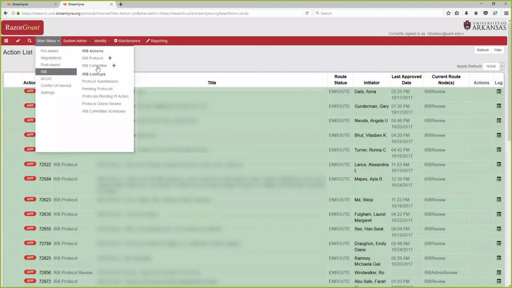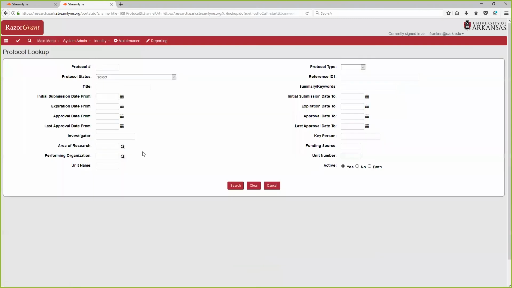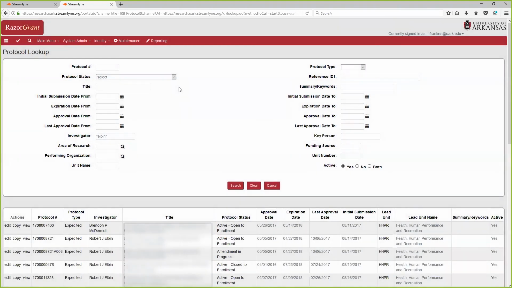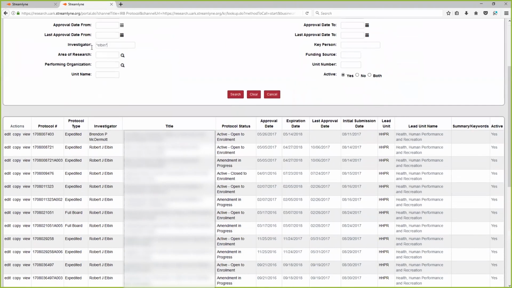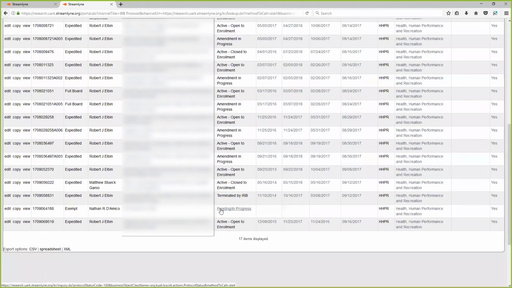Another way to get to it is if you click IRB protocol, that pulls up this search screen. And here again, I'm just going to pick somebody that I know has protocols out in the system. Under the investigator field, even if you're the co-I, you can list your last name with asterisks. Click search, and this will pull up a list of all of the protocols you're listed on in the status. So right now I'm searching for Elbin, and these are all the protocols that this person is listed on. It does give me the status, so he has several that are active, open to enrollment. He has some that have amendments in progress, and then he also has some pending in progress.